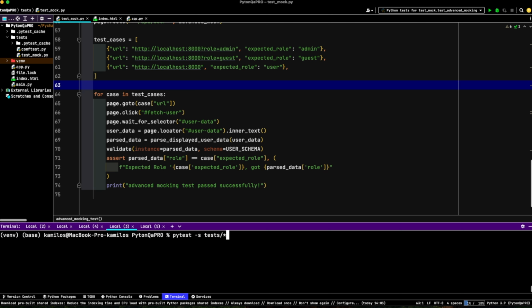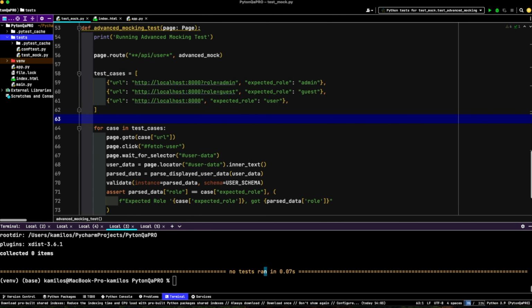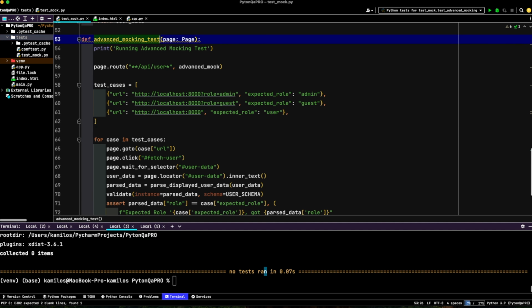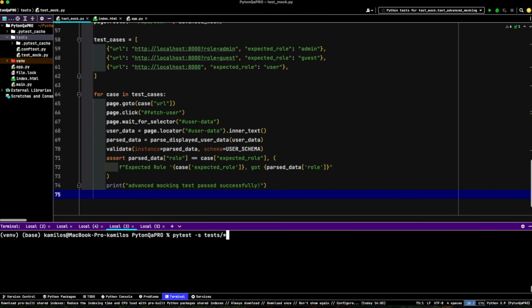I'm running the script with PyTest using the S flag to display all print statements in the terminal. This lets us track the flow of the test cases and debug if necessary. No tests run, test folder. Okay, my bad. The test must be a prefix of the method. Let's run once again.